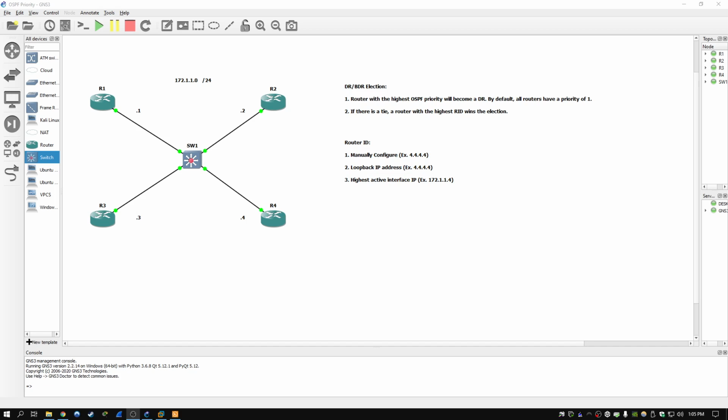Now the function of the DR is basically to reduce the number of LSA broadcasts that are being sent from each router. Instead of each router sending it to every other router, it just sends it to the DR in a broadcast OSPF network. And the BDR is just the backup designated router, and that does what it sounds like. If the DR goes down, then the BDR gets elected as the DR.